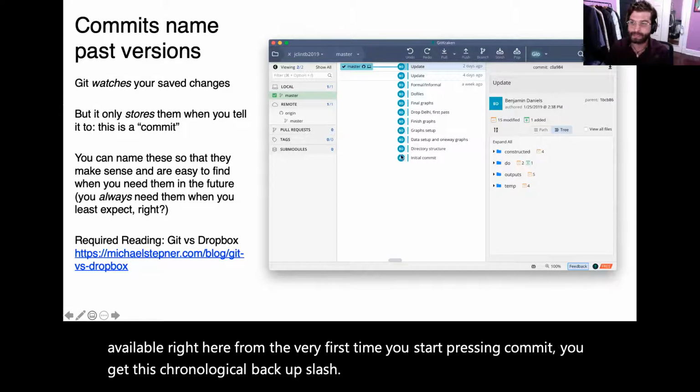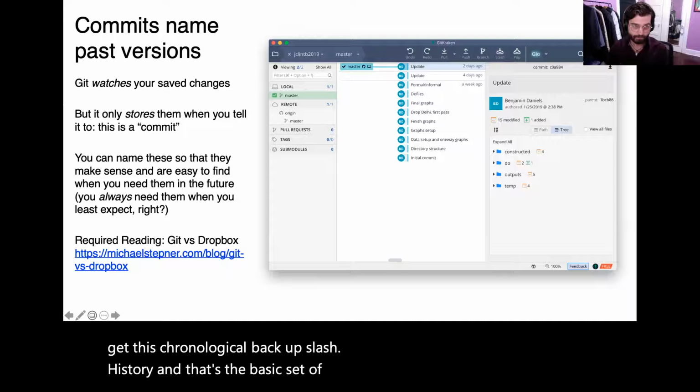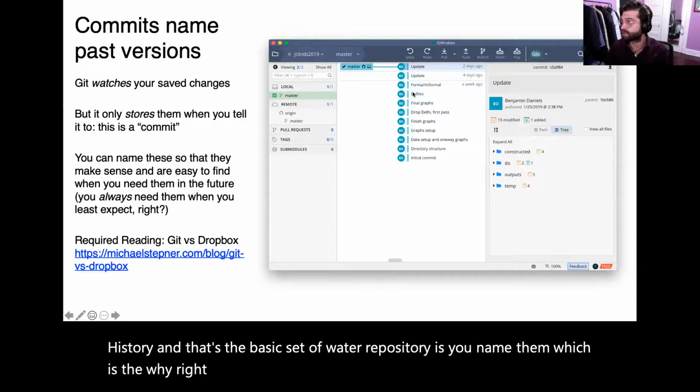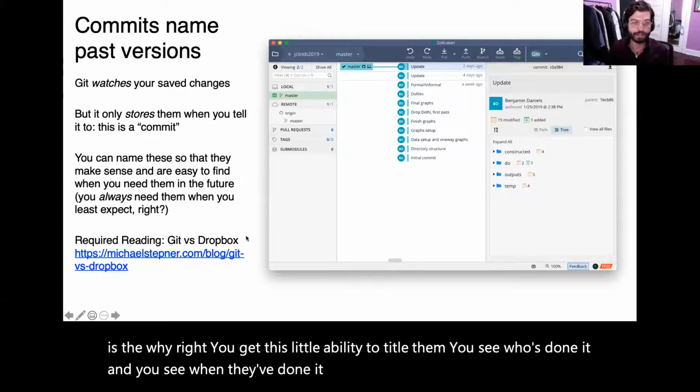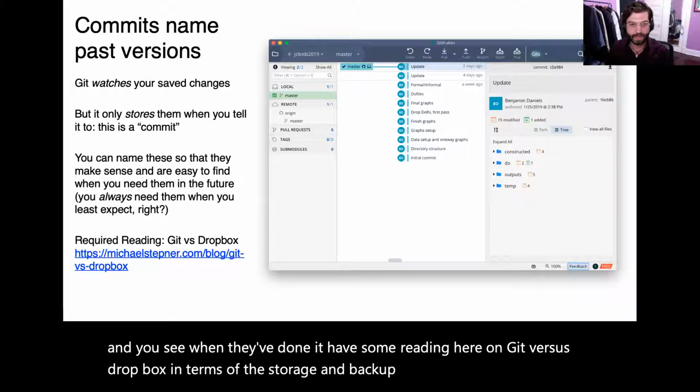And that's the basic set of what a repository is. You name them, which is the why, right? You get this little ability to title them. You see who's done it, and you see when they've done it. Have some reading here on Git versus Dropbox in terms of the storage and backup feature. And that is a good place to start.